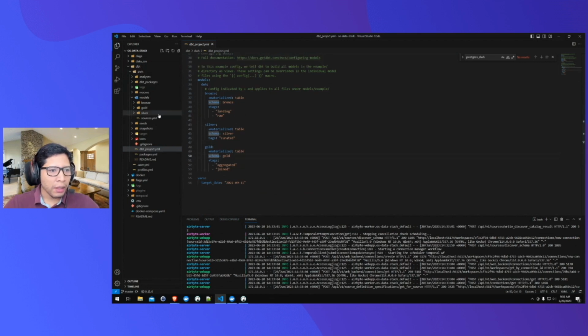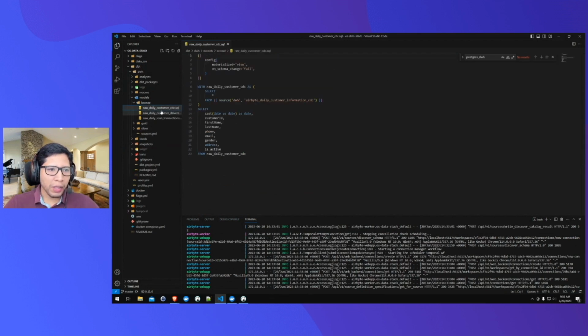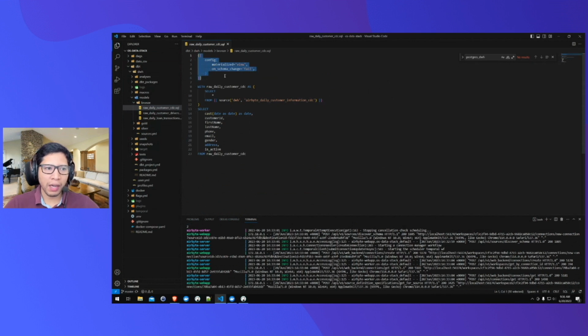Okay. So in bronze, I will be creating views. I'm going to override the materialized type that was set by default in the dbt project YAML file. And here I'm setting, okay, create a view. And in case the schema changes, fail. Okay, those are the 2 configurations I'm doing for my customer data.